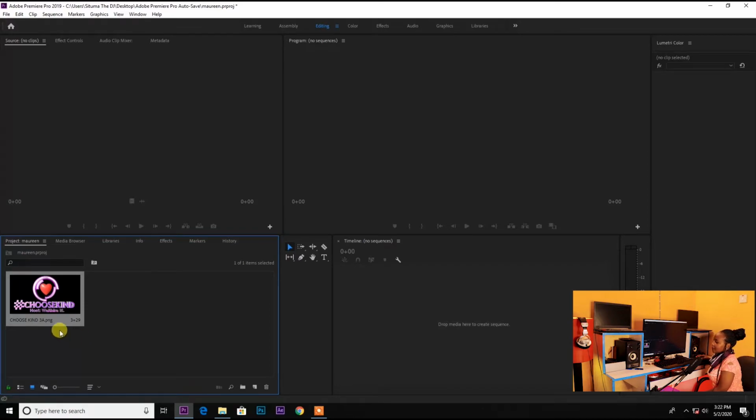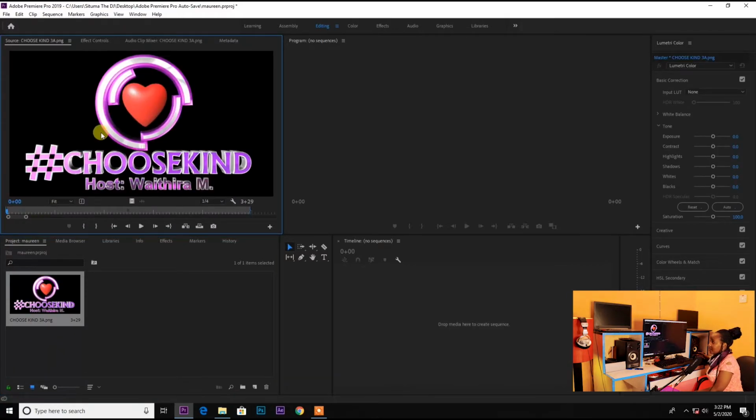So I'm going to do whatever I'm going to do with my video, but you can't work it when it's there. Just double click on it and it will automatically come to the source panel. So this is where you choose whether you want to edit the video itself or the audio only. So you'll do your cuts here.